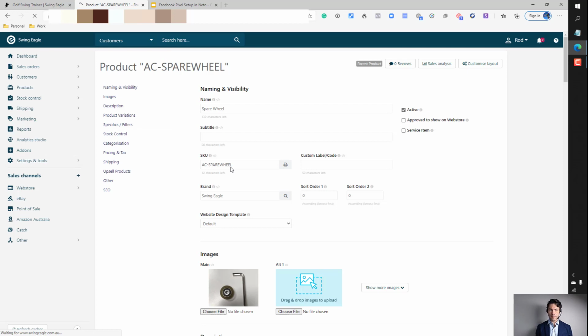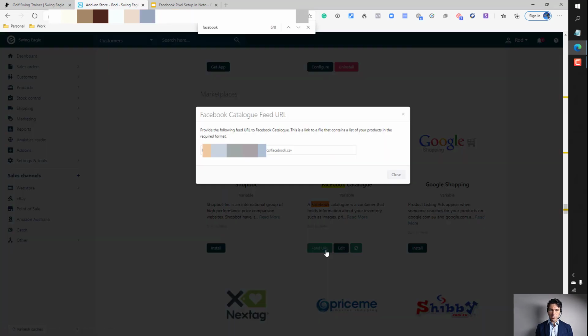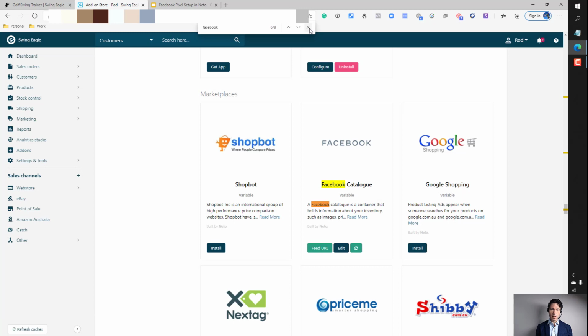After you've installed the feeds, if you wanted to get the feed URL, just go back to your add-ons. It's one way to get it, and we're after the feed URL, so you just want to copy that to your clipboard, because you're going to need to go over to your Facebook Business Manager to configure the feed. So I'm going to walk you through how to do that now.